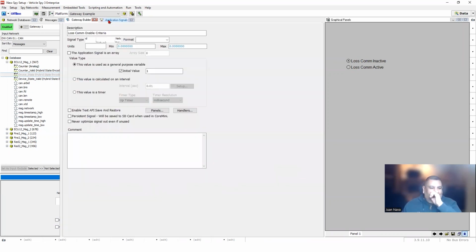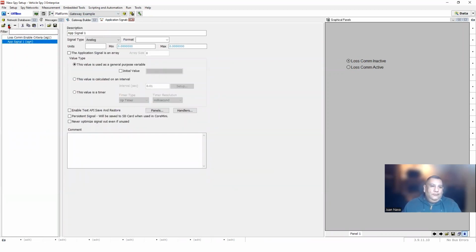So I'm going to go to application signals and add two new app signals. The first one is going to be state enable. The next one is going to be state value. For state enable, I'm going to set this to a 1, and for state value, I'm just going to leave that at 0 for now. We can always change that if needed. I just don't want this to be initially active. So the way I have it logically set up is to be 1.